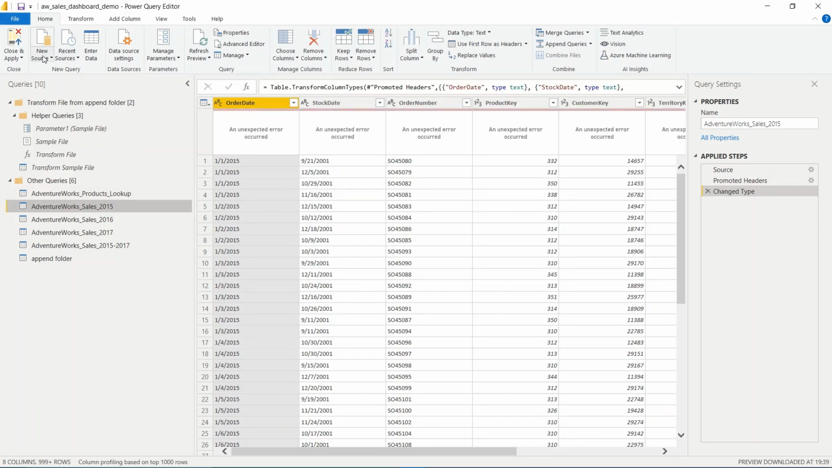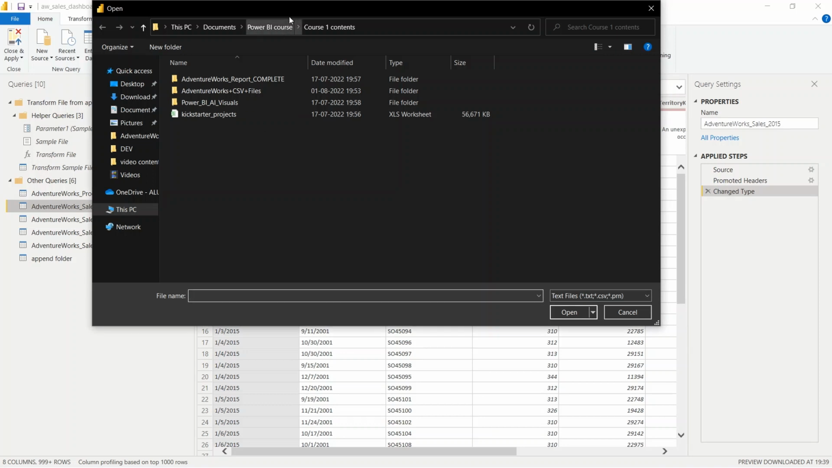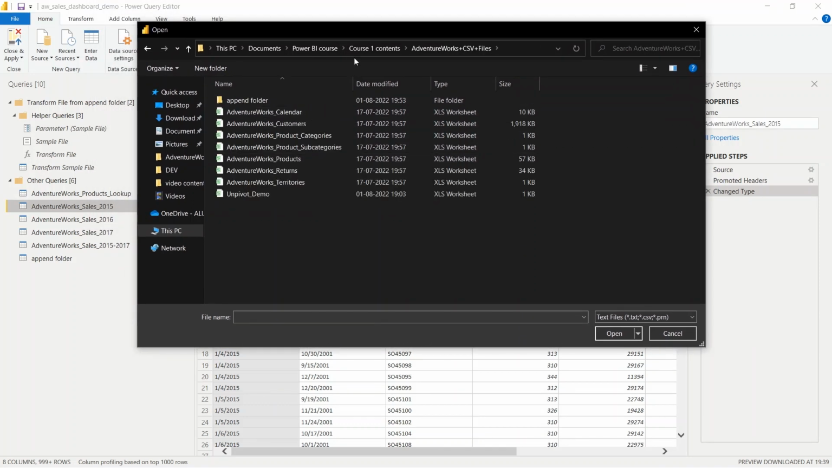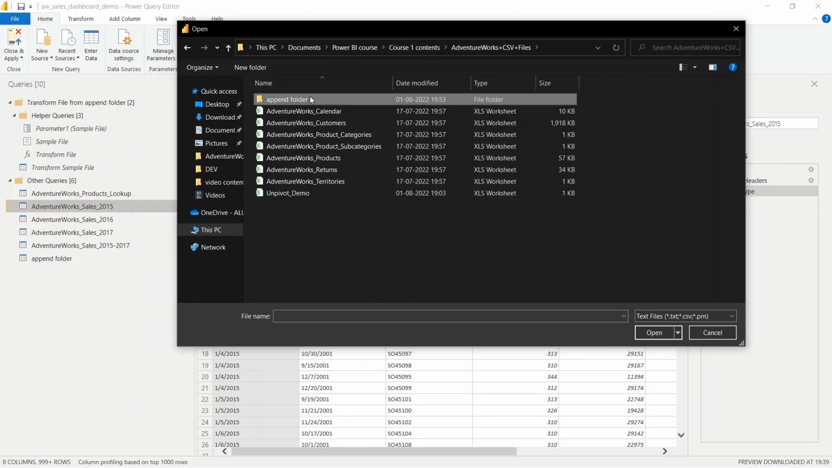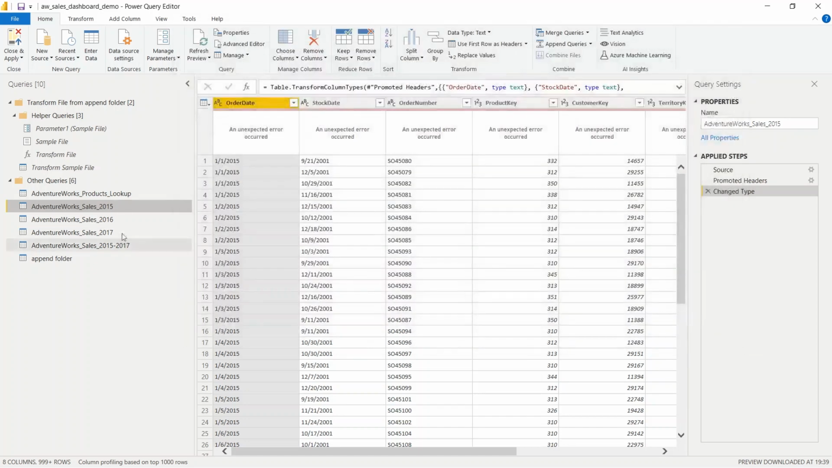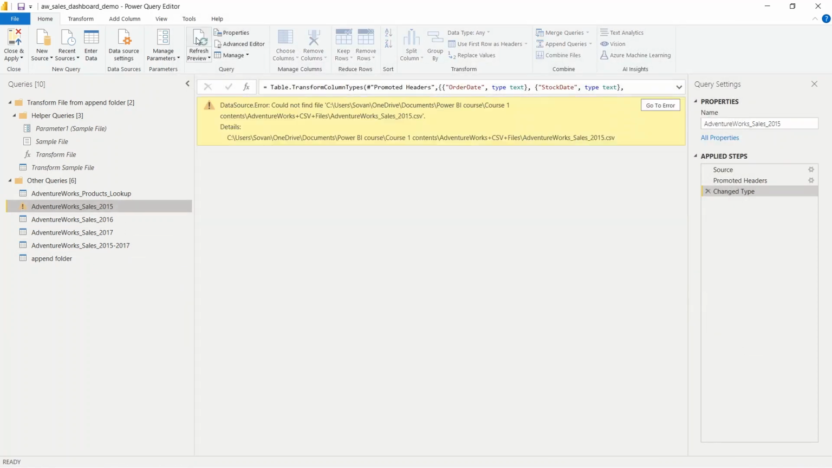If I open my folder where I have this data, here I have all the data. I will go to the CSV files, and as you can see in this folder, I have all the data, right? Which are this data. So what happens is, if I now refresh it, you can see there is an error.